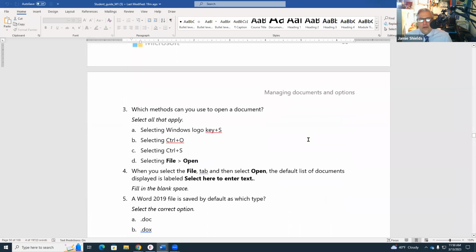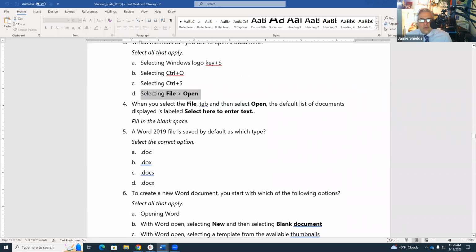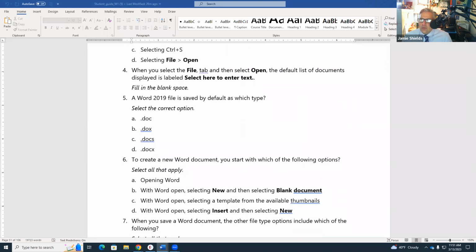All right, which methods can you use to open a document? Well, you could do Control O would be opening a document, or you could select the file and hit open. That's what we usually do. When you select File tab and select Open, the default list of documents displayed is labeled Recent. It's the Recent tab that we went to. A 2019 Word file saves by default as what type? Well, Word 2019, we are DocX. I did talk about how some were just Doc before 2019, all the way to 2007. Some of the older ones are bad off, but Word 2019 is saved with a DocX. So we are working in 2019.